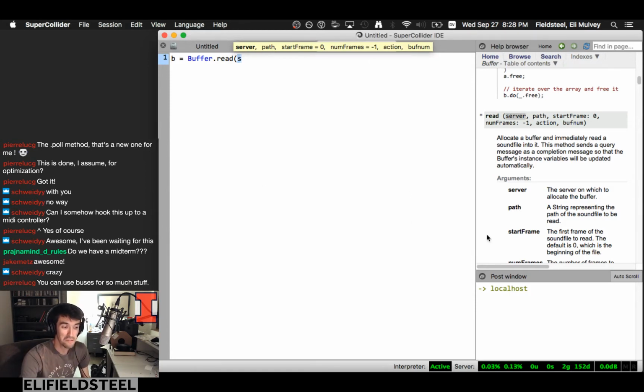You can also use buses for so much stuff. That's true. I don't know if you're talking about buffers or buses, but they are both very useful. We're going to get into buses next week, I think.